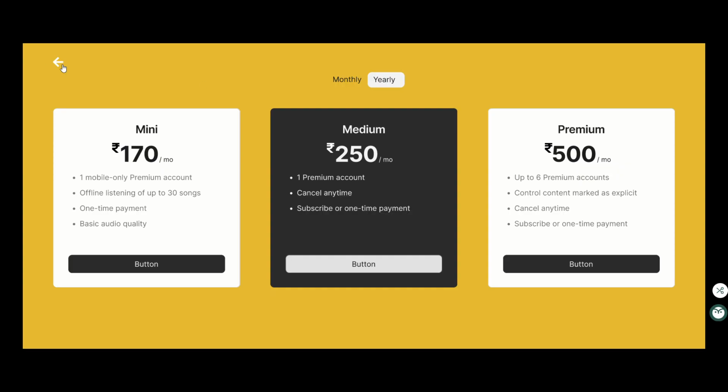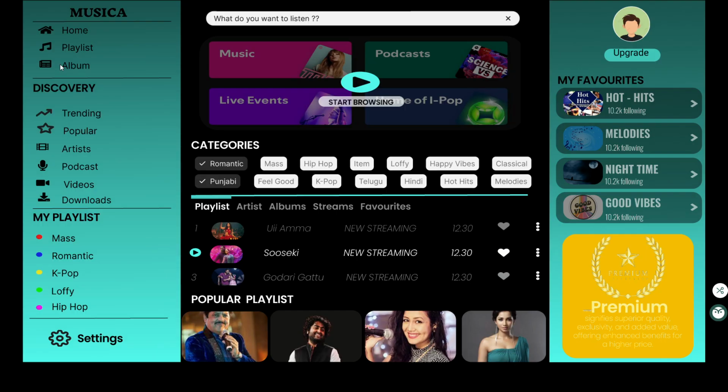Okay, now let's go back, and that's all about the music streaming app.